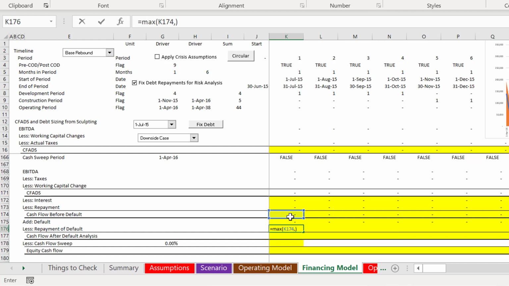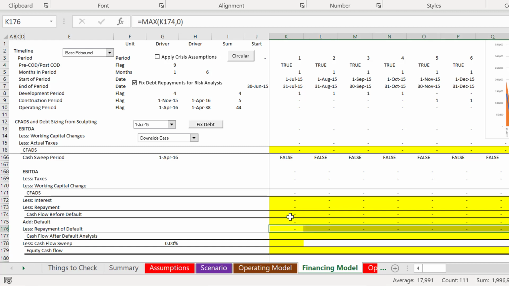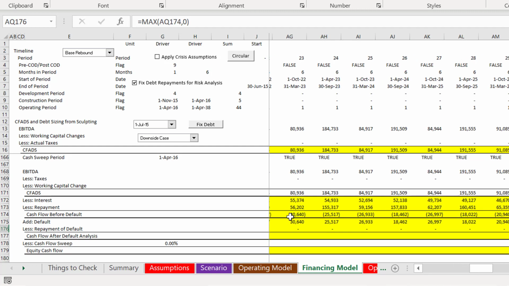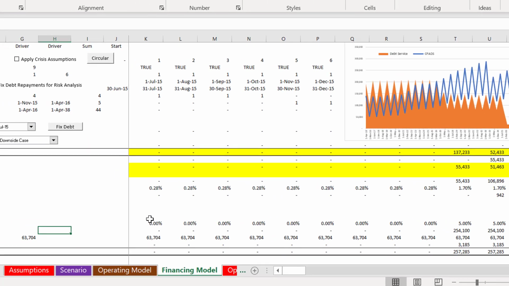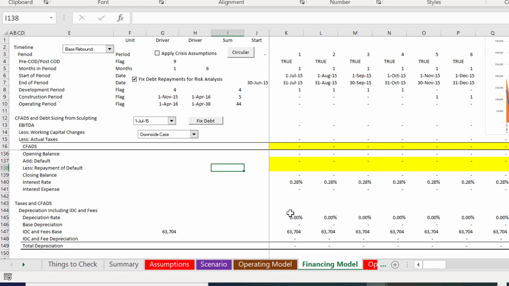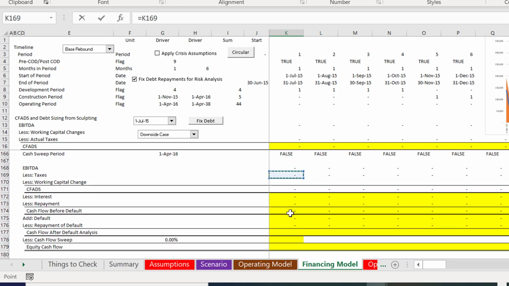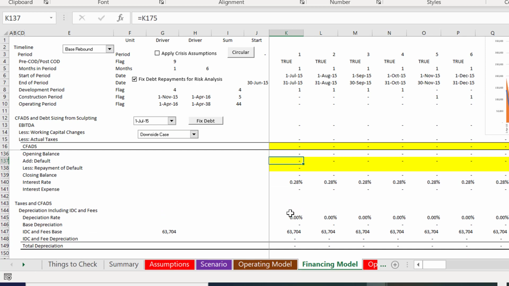So you always use a maximum when you're testing for a positive or negative. And you use a minimum, that's much more interesting, to cap it. Now, what we do is we start repaying the default here. And we're not finished, then we go back up to the repayment of default. And we just push this down here and get the repayment of the default. Okay, and then we copy that across.